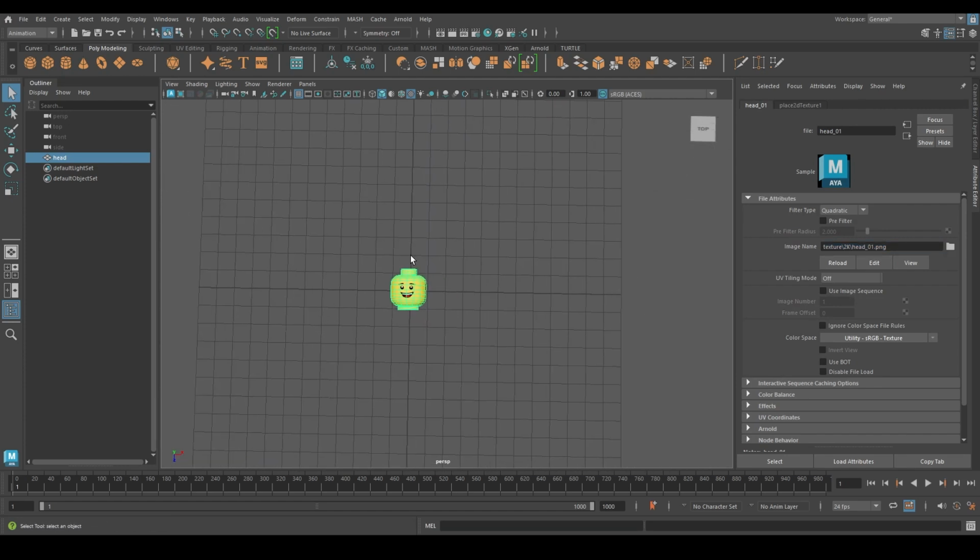So the first thing I'm going to do here is to create a mesh network. For that, you can change the menu set to Animation. By default, it will be in the Modeling menu set where the Mesh menu won't be visible. So I'm changing the menu type to Animation, and you can see the Mesh menu here.